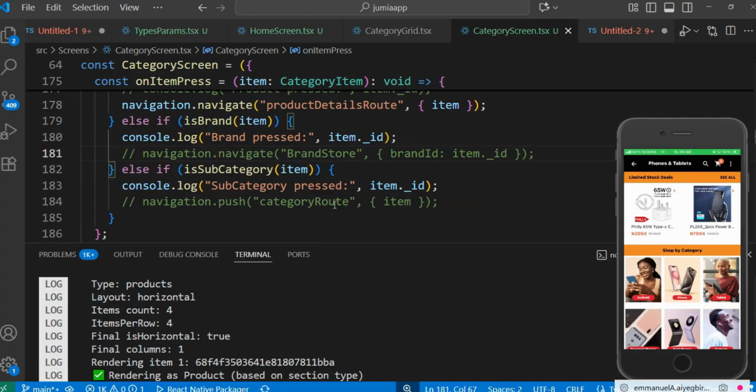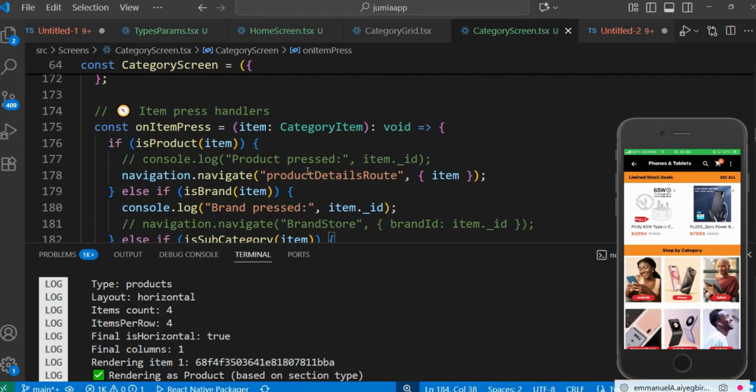So for the subcategory, if the item is a subcategory, it will redirect. Here I'm using console, but it will redirect to the subcategory screen and pass the item, so we can use the item to display our data there. Without wasting time, I'll just take you to where we have this type guard. So this category item is coming from.